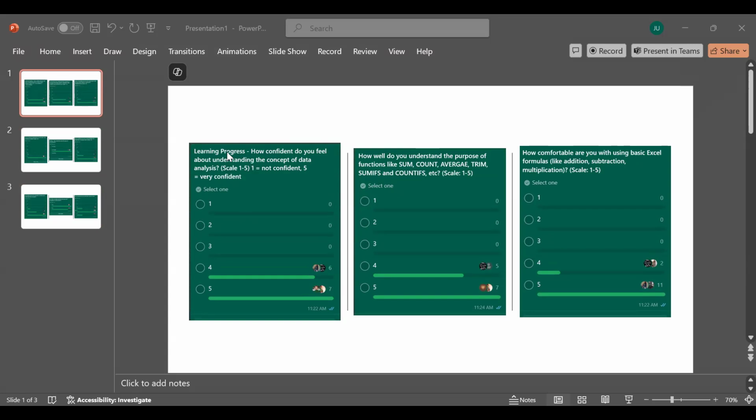Now, let's look at this. The first question was learning progress. How confident do you feel about understanding the concept of data analysis?